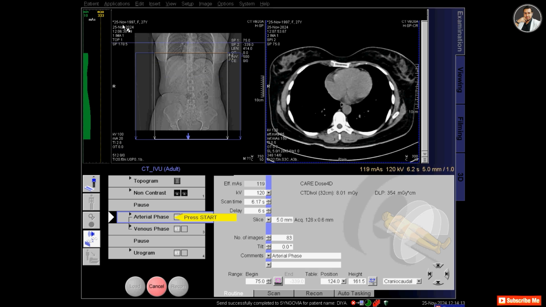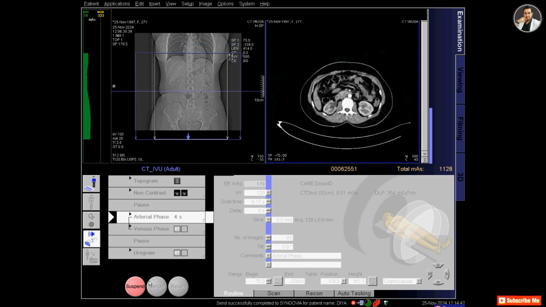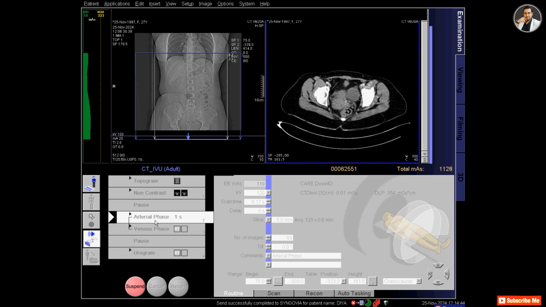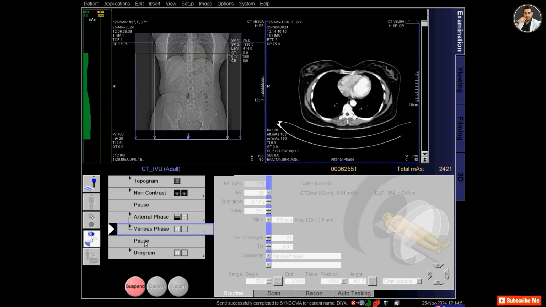Injector is ready. Press the move button from the control box and then the table will go to the center position, and then press start button and injector button at the same time. So right now arterial phase is scanning. You can see there is contrast in the abdominal aorta and the arteries, and now venous phase will scan automatically.